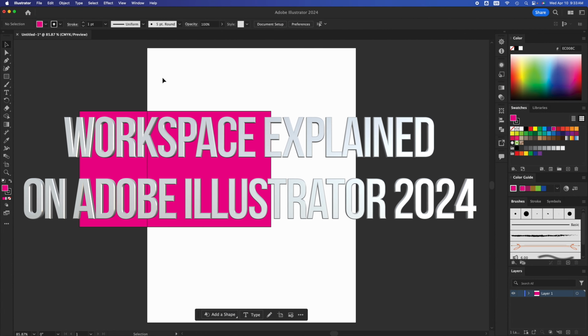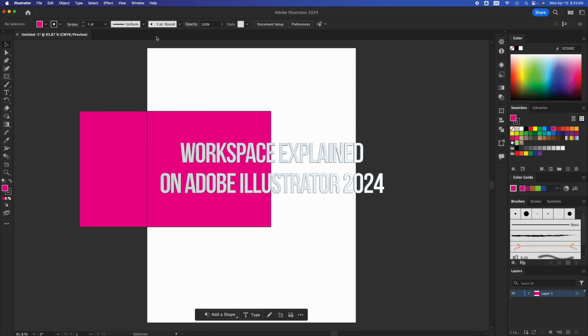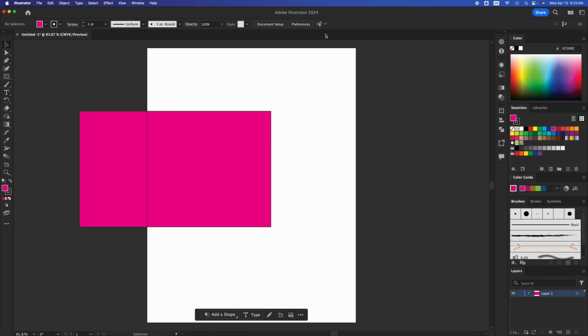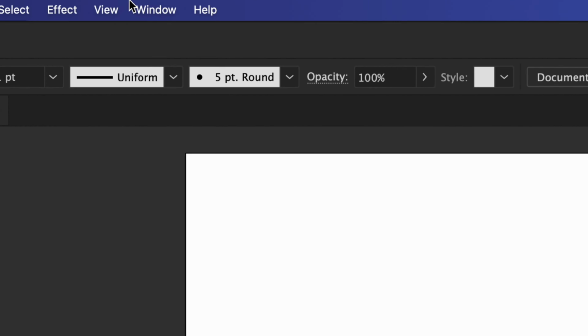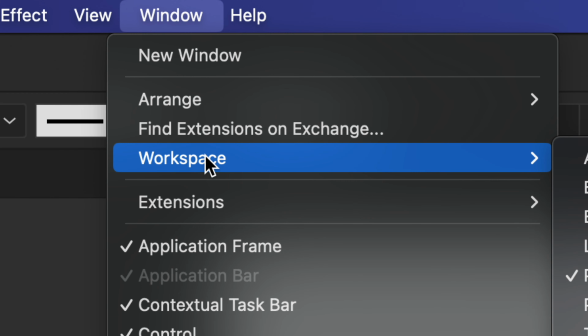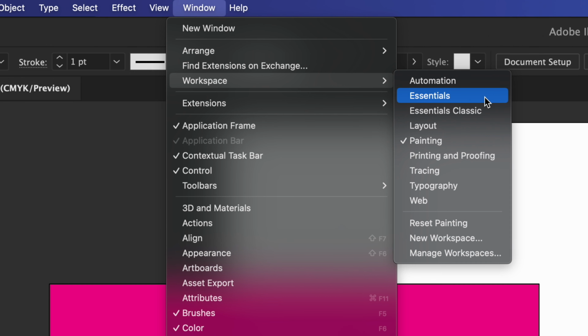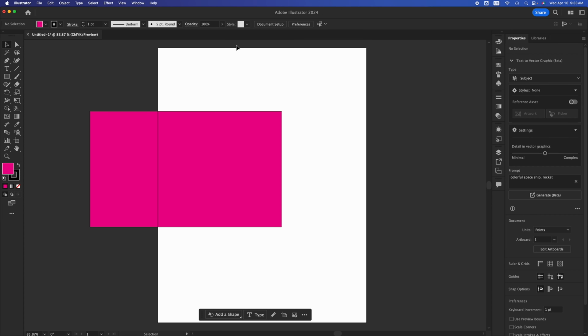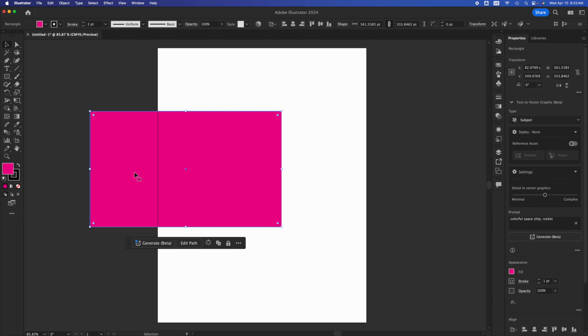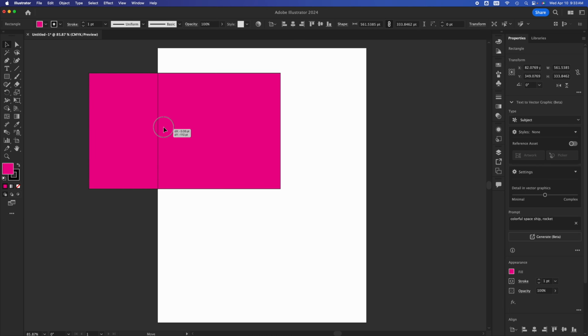We're gonna look into all these options that you guys have up here. You might not have these. So on the top, going to Window, Workspace, and your Workspace. Usually what you want is Essentials Classic. In Essentials Classic, you're gonna get the main stuff. For example, we just did painting right here.